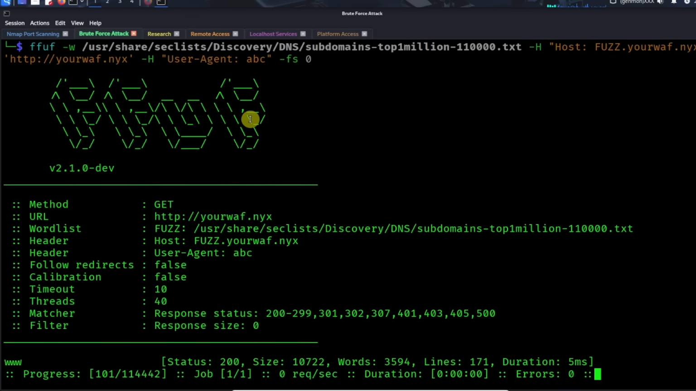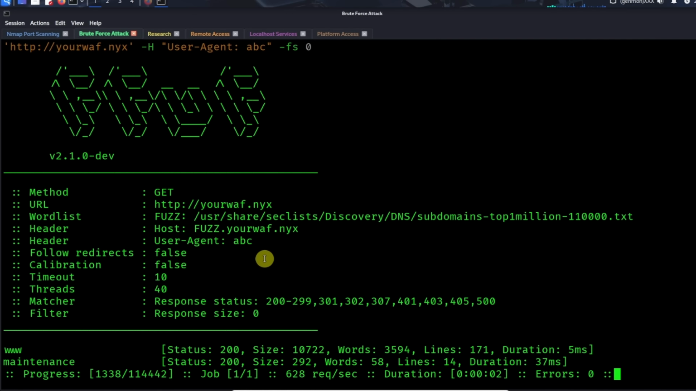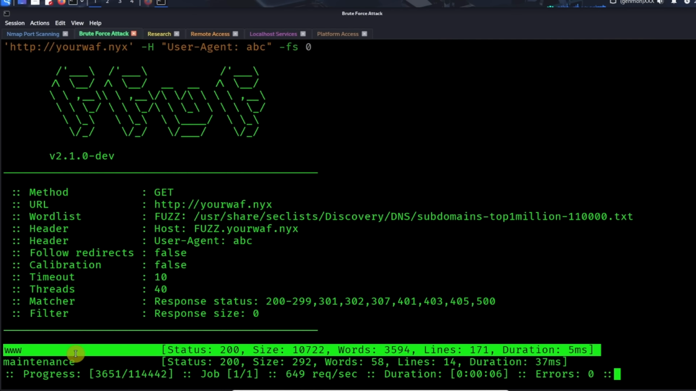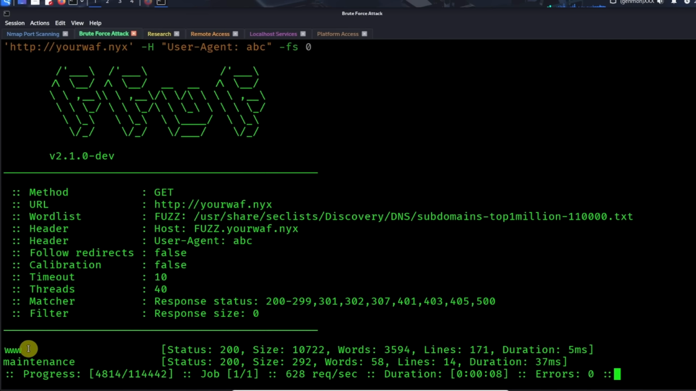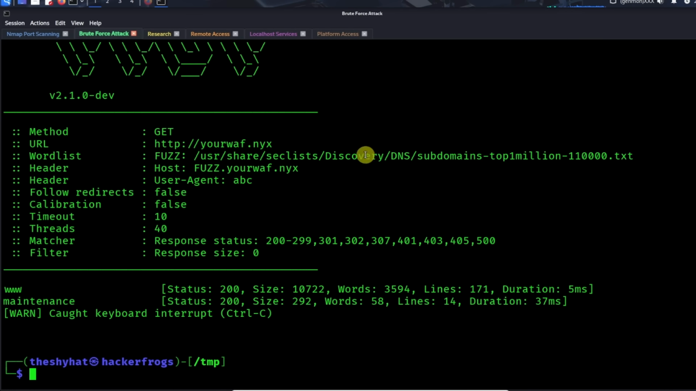Otherwise, bad stuff is going to happen. Okay, so we immediately find that www is one of the subdomains. So this is our good control one. We also discover maintenance over here. So maintenance is another subdomain that we could enumerate on the web app. So these are the only two that exist, so we can just get out of FFUF now.